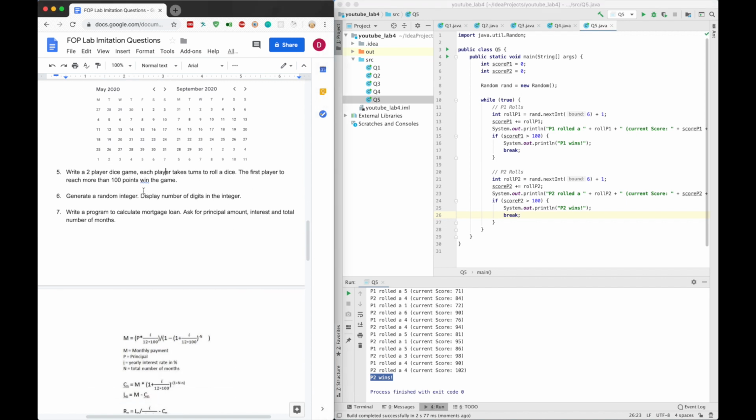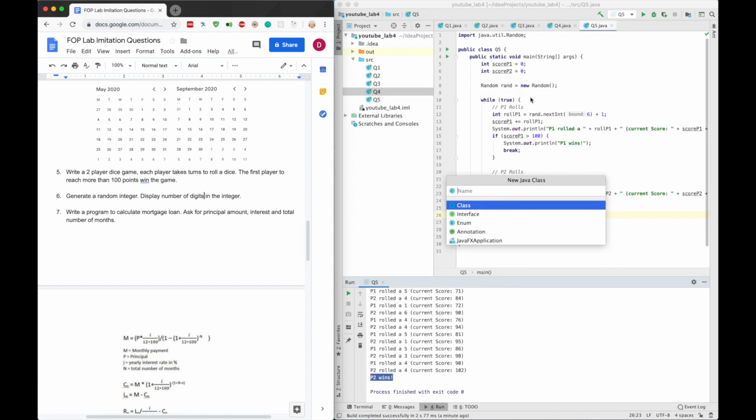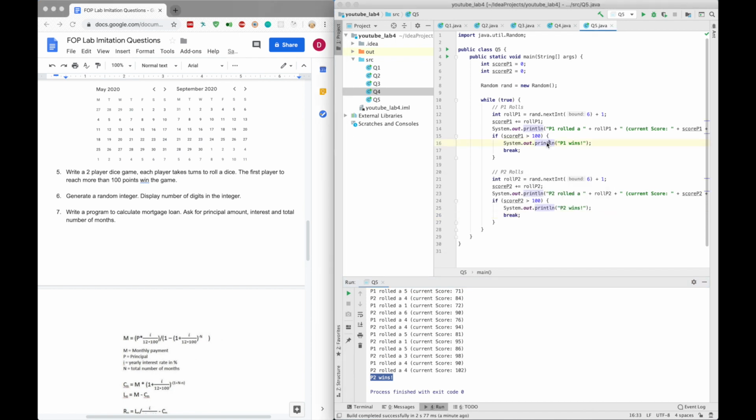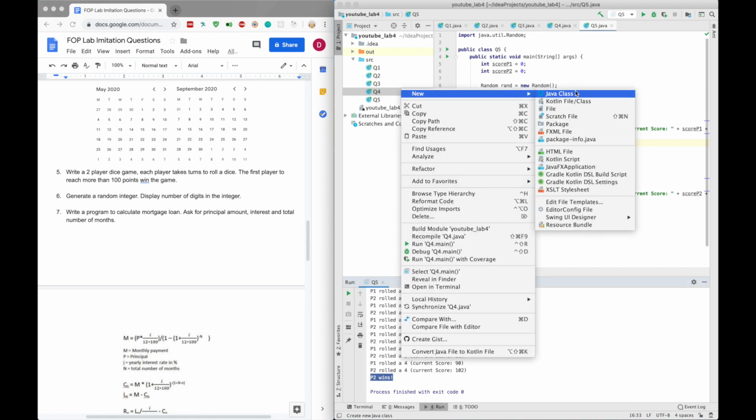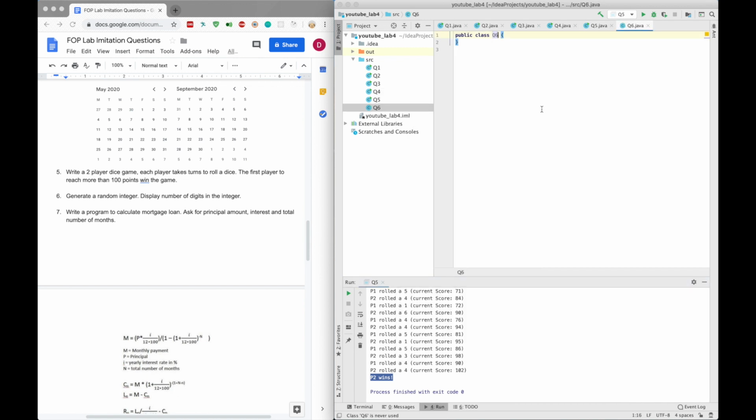Let's move on to question 6. So question 6 is a very short question. It just asks you to generate a random number. So we are going to need that random object.